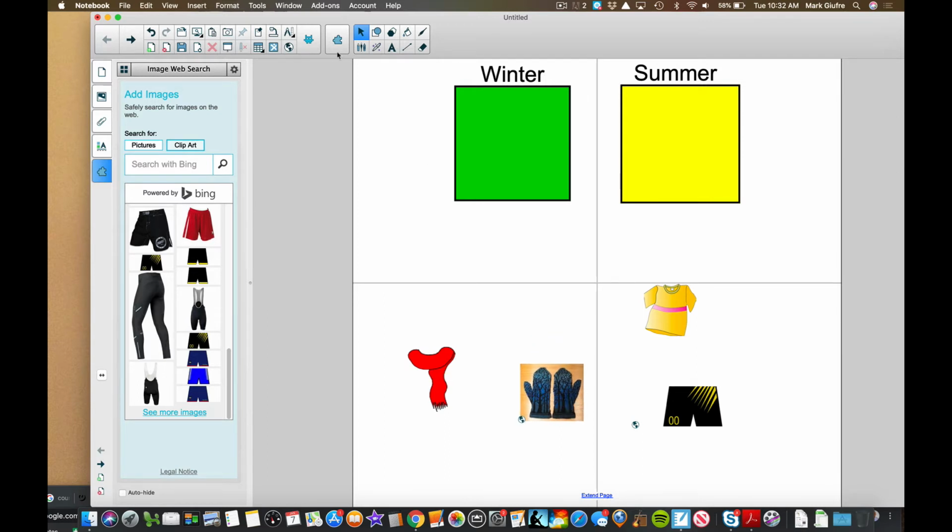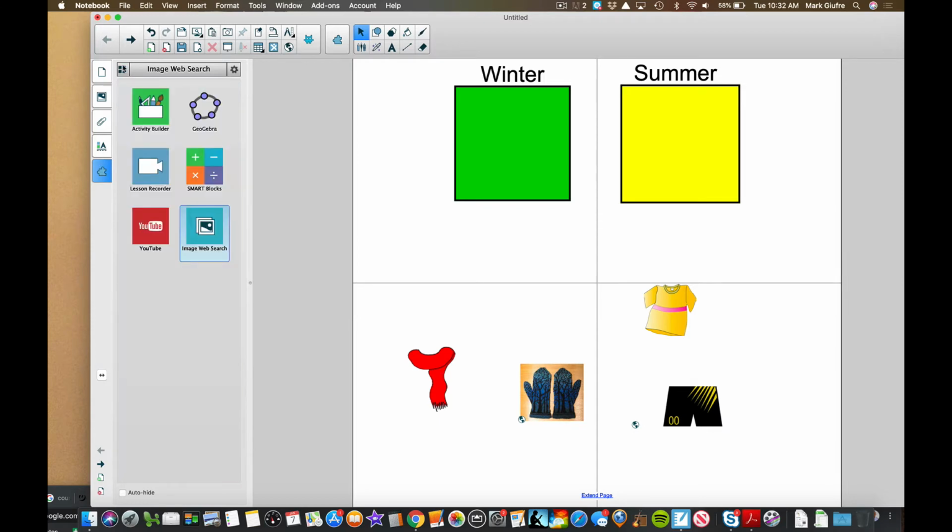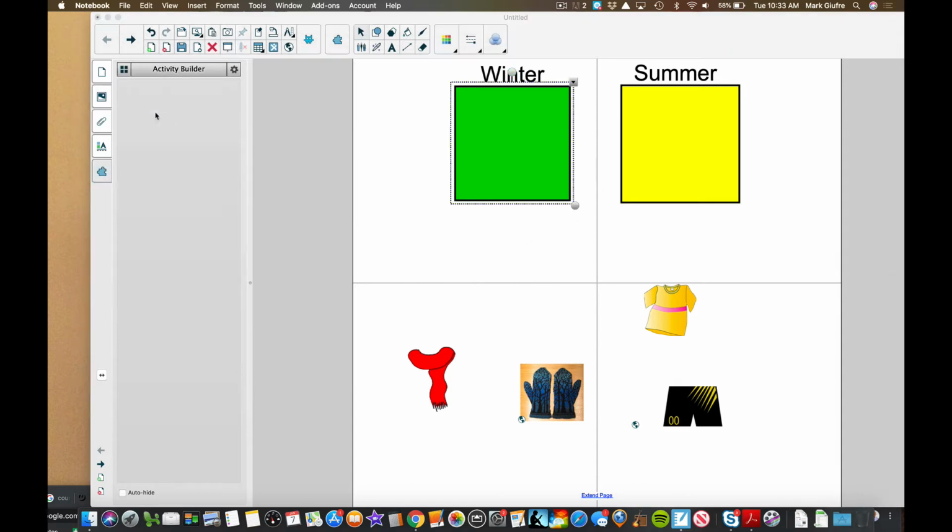Now, if you wanted to take something like this and make it a little more interactive, go back to your puzzle piece, and there's something called Activity Builder. What Activity Builder does, it identifies areas on your page that you can sort to that are correct and incorrect. So I'm going to keep what I have here on my page right now. All right. I'm going to open Activity Builder.